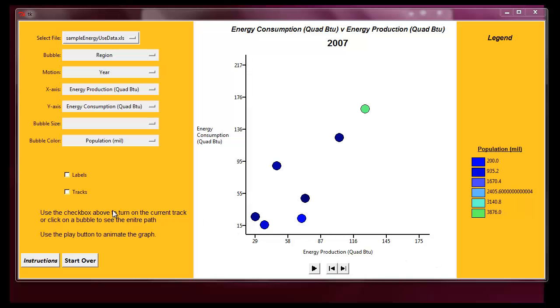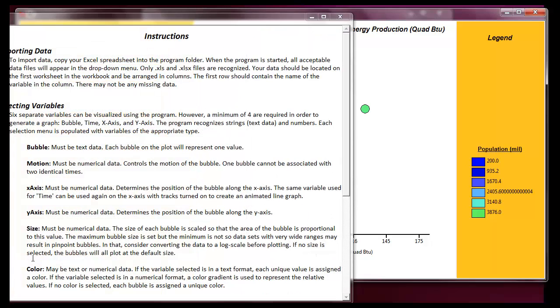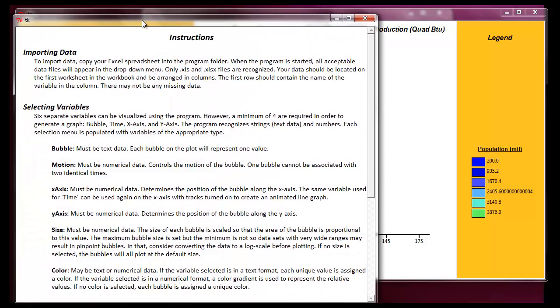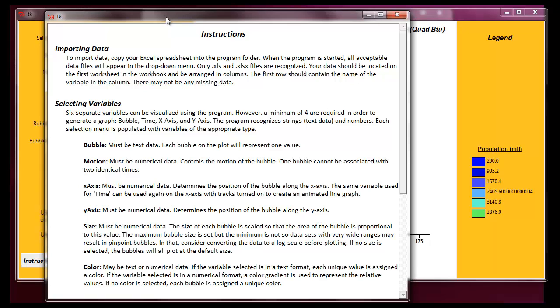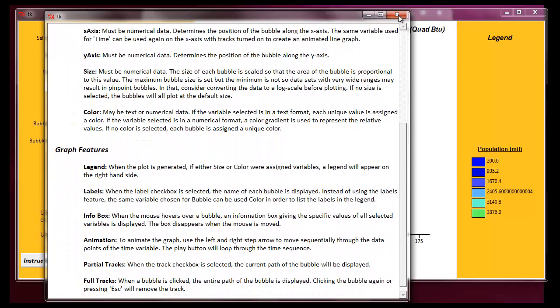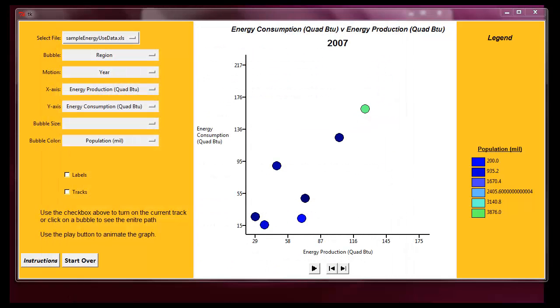At any point in time, you can click on the Instructions button, and a pop-up screen will explain more about how variables can be assigned to each graph feature. These graph features can be combined in a number of ways to help you effectively communicate the relationships in your data. Thank you.